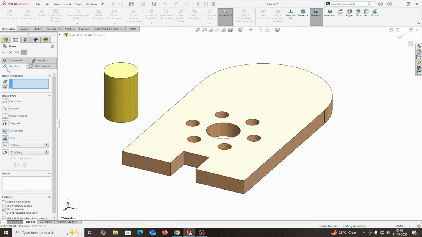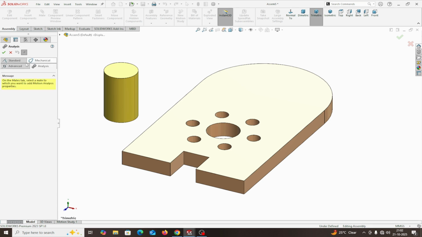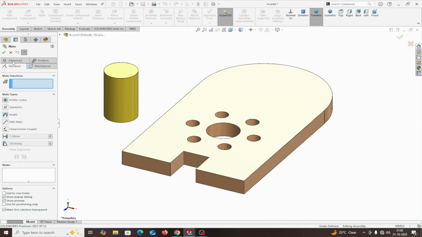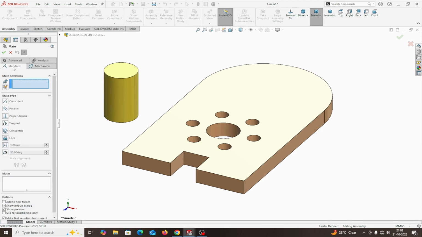First, we will study the standard mates. There are different types of mates: standard, advanced, analysis, mechanical mates. But firstly, we will understand the standard mates. These are the different mates: coincident, parallel, perpendicular, tangent, concentric, lock, distance, angle mate. So in the standard mates, first we understand this one, concentric mate.